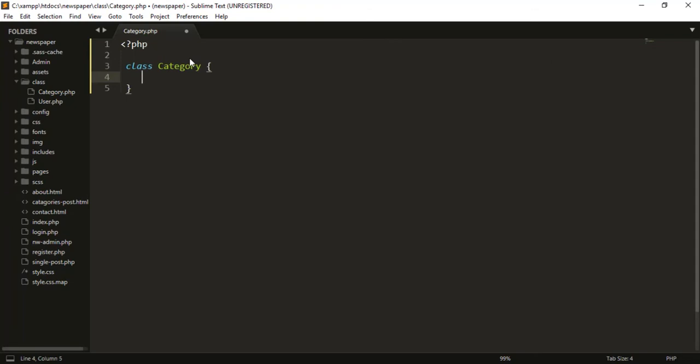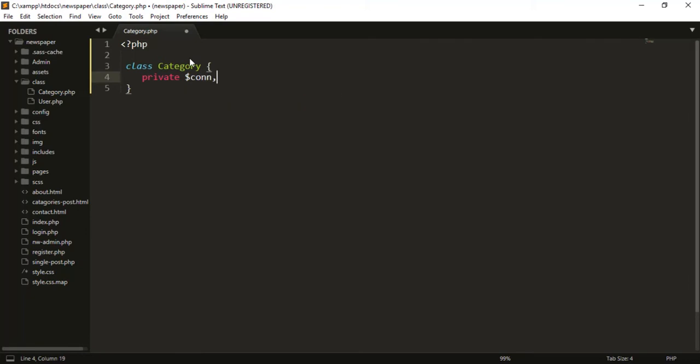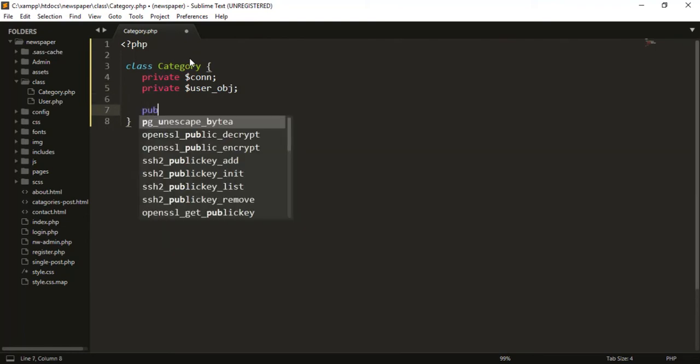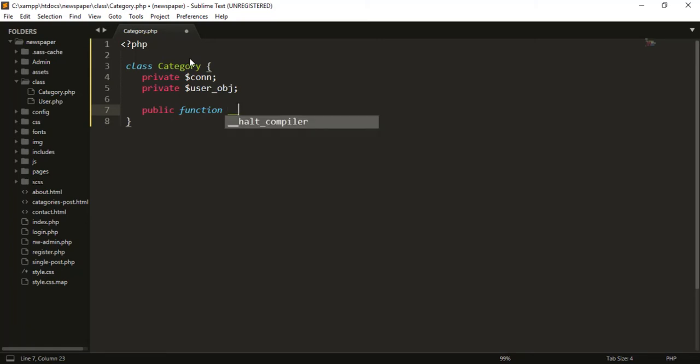Okay, so it's gonna take in 2 private properties. So private, the first one is our connection, and the next private property is gonna be the user. Okay, actually let's just say user object this time around. Okay, alright, so let's create our public function that is gonna construct anytime we instantiate this class. Okay, so it's gonna take in our connection and the user.